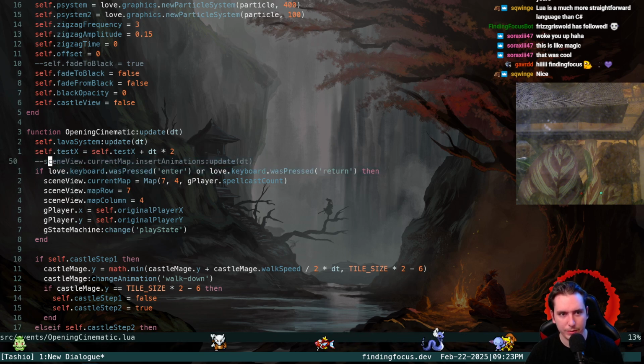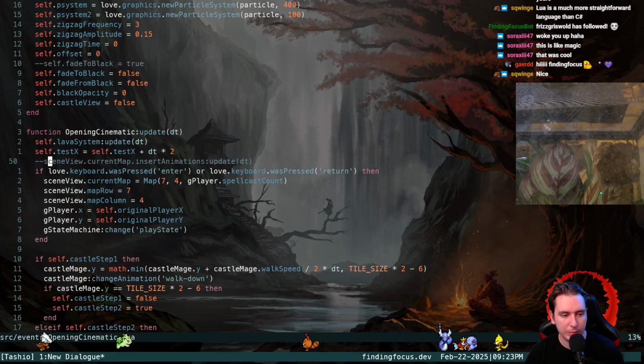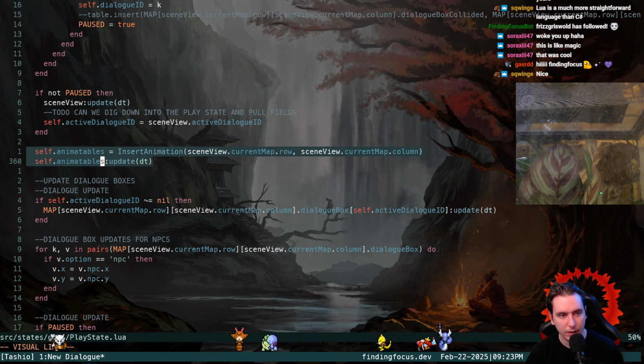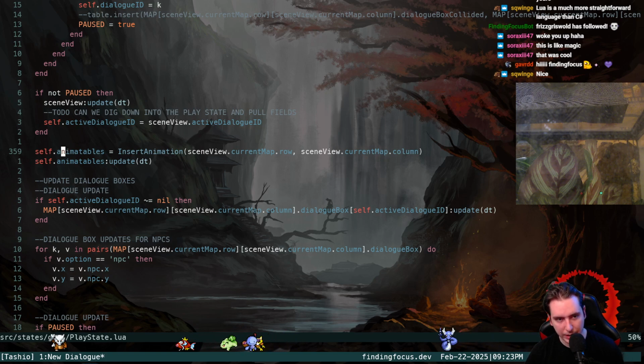the play state now. Oh, and you know what? This is outside the play state because this is in the, yeah, we would need to do this in the opening cinematic state as well. So that should be easy enough. I mean, it's just that. It's just this. Where we say we just need to update the animatables table from our play state. And we can actually do that.